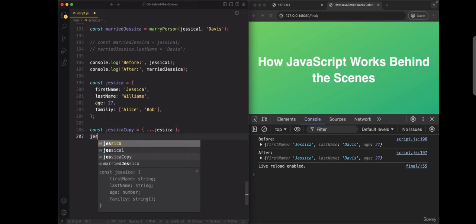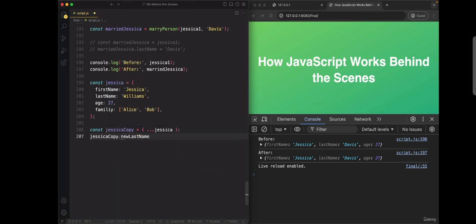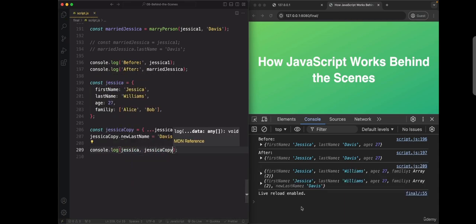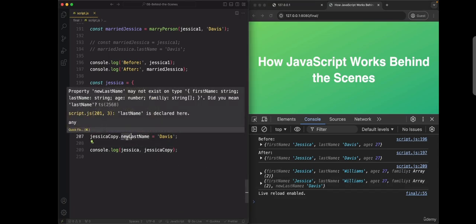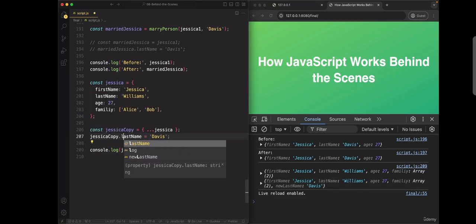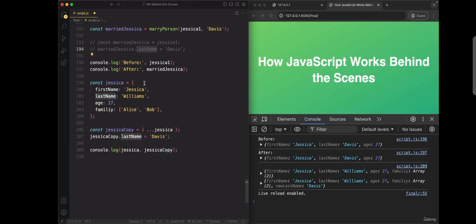And so now, if we do Jessica copy dot last name and set it again to Davis, so let's again log to the console, and now let's just log both of them at the same time here. So Jessica and Jessica copy. Well, then here we get an unexpected result. But that's because here I created .new last name. So that was a mistake. Maybe you saw that. So here it should, of course, be last name. So just like here. So we're changing the last name to Davis.